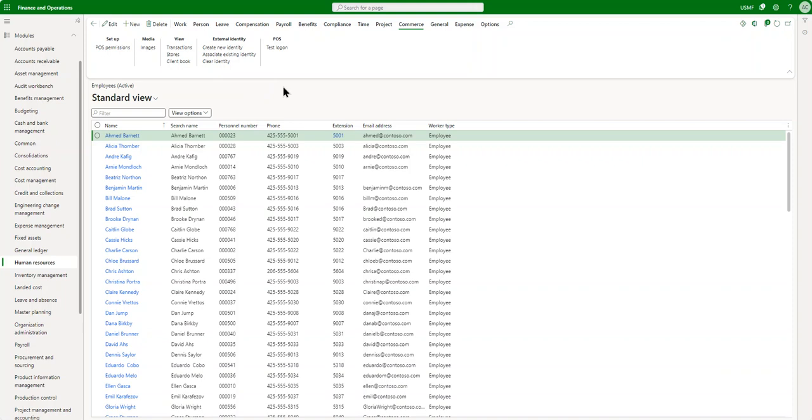So feel free to give me some comment if you think that you have an idea. Maybe you had an implementation where the commerce tab was used within the HR module. I'm more than happy to look into it. I'd be interested to learn that piece as well and see where that actually fits in.